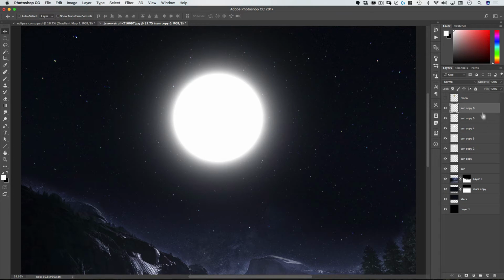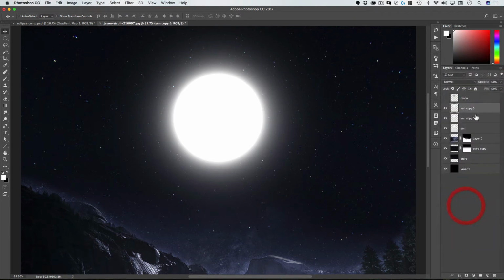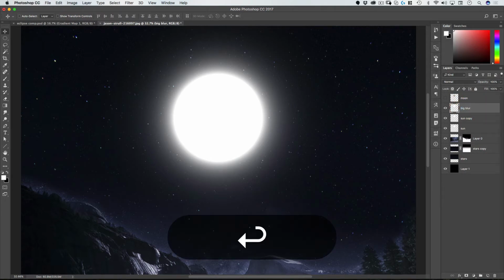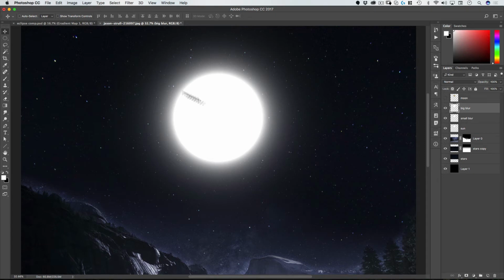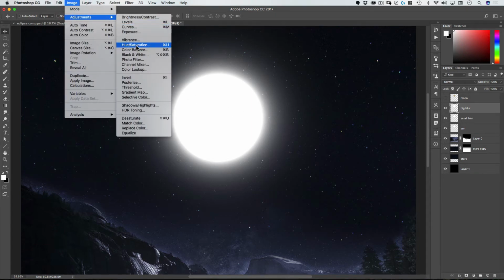All right, now I'm going to take all these except for my first one. So this was blurred 10, and then all these were blurred more. I'm going to select all those and then do merge selected. Merge layers, Command E. I'm going to call this big blur and small blur. And now on the big blur, I'm going to do image adjustment, hue saturation.